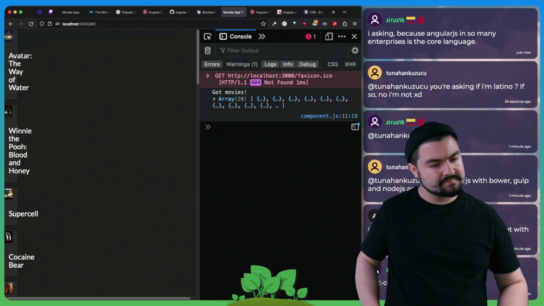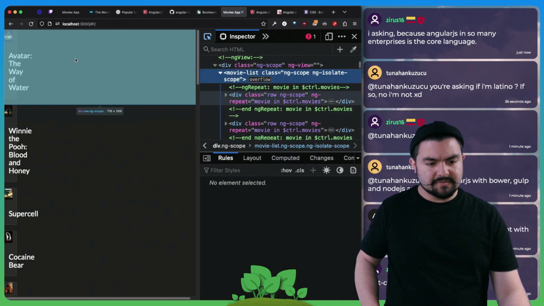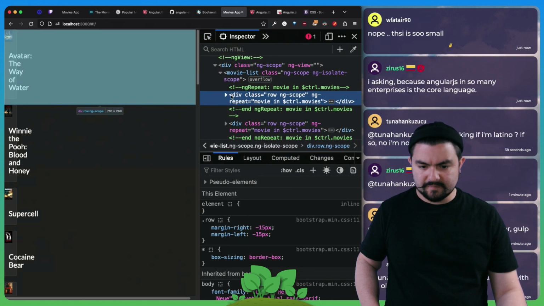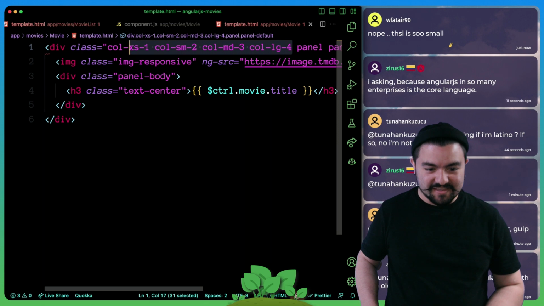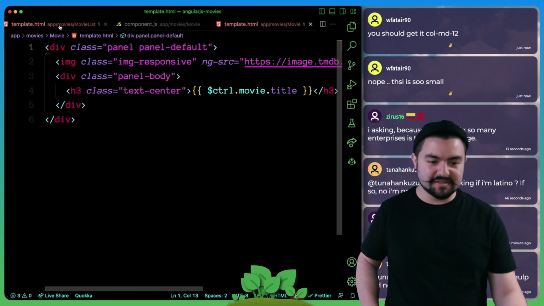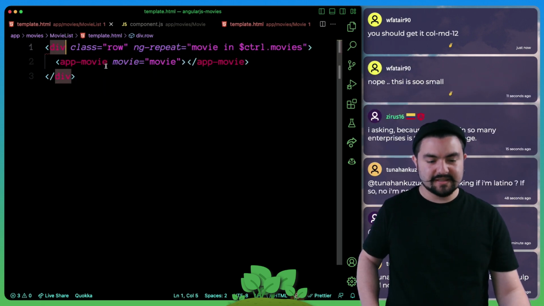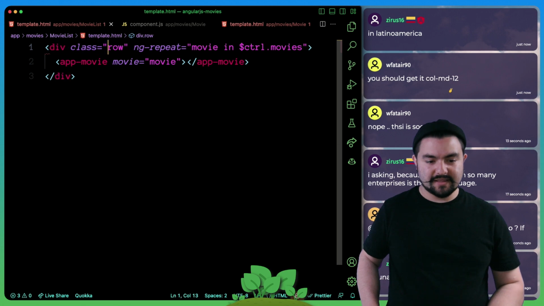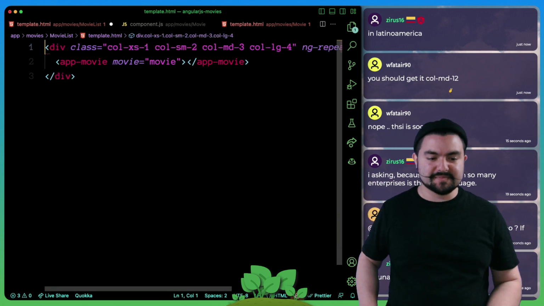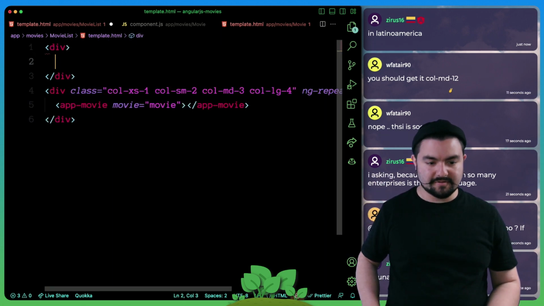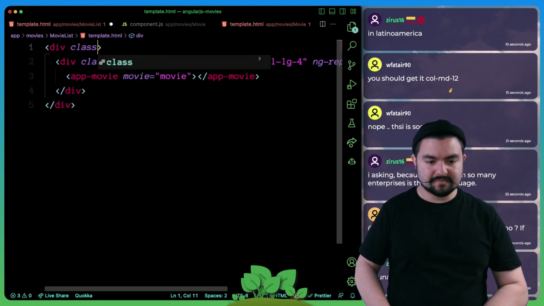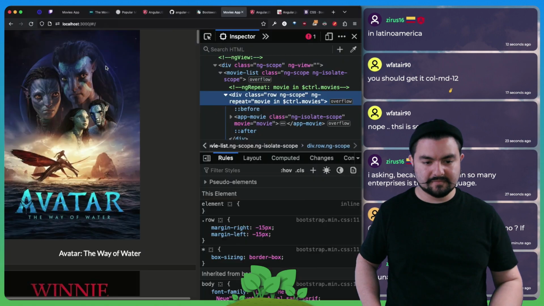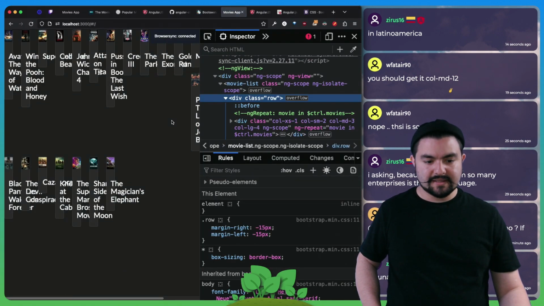Let's look at what's getting rendered here. Oh, it's rendering a row for each one. Never mind. We did not want that. What we want is to put these on the movie list, because each one of these takes up a specific column, and then it'll have a parent row that it puts them in. Nice.